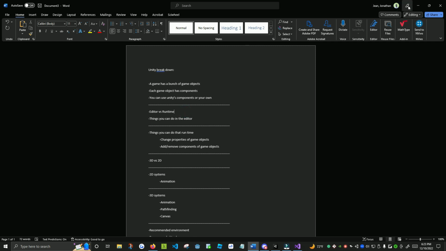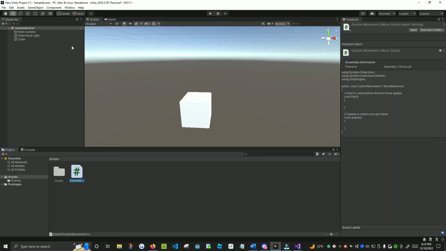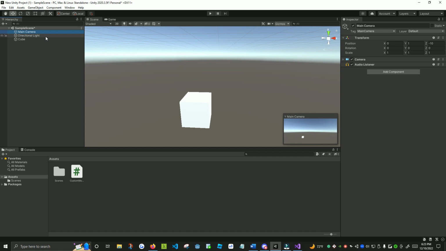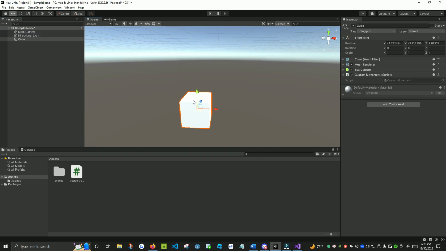All right, so editor versus runtime. Pygame doesn't have an editor, right? You just write your code and run it every time. Game engines are a bit different, and usually they have a runtime environment and then your editor environment. In the editor environment, you create all the stuff that your runtime environment is going to need.